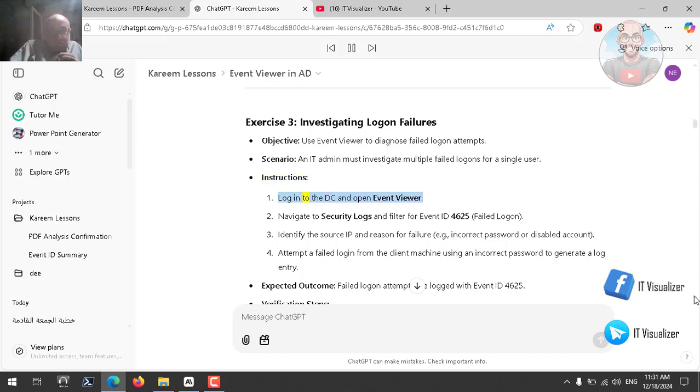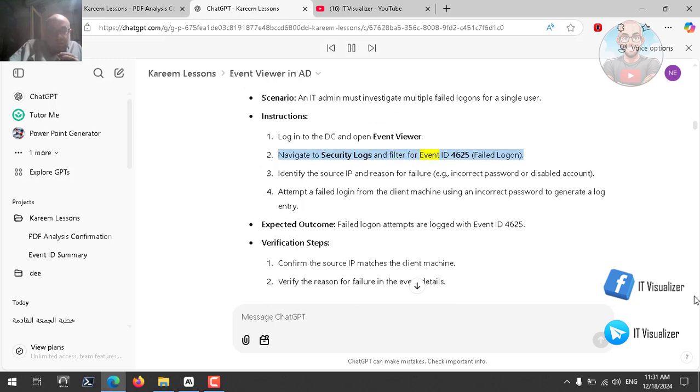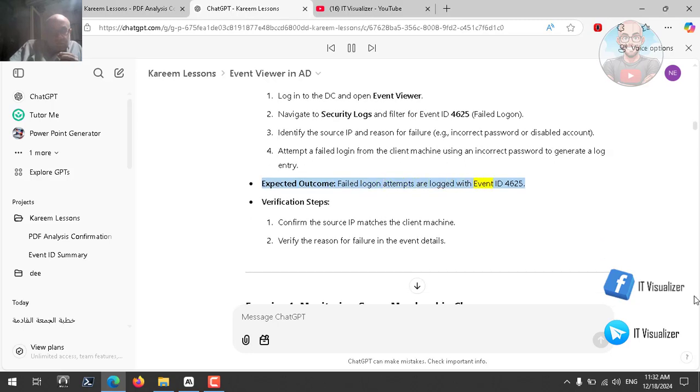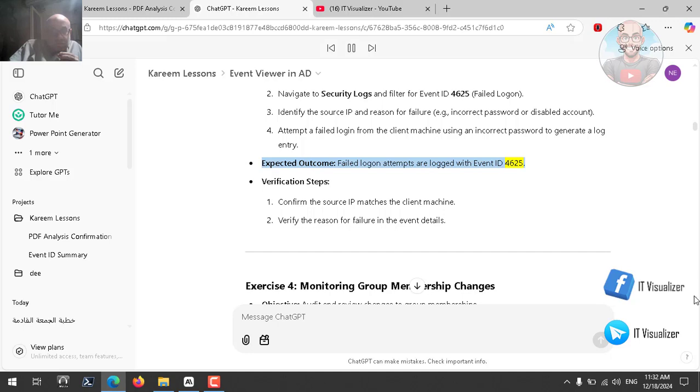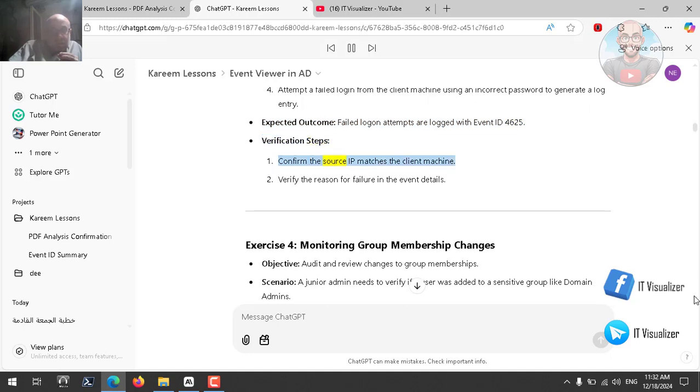Instructions. Log into the DC and open Event Viewer. Navigate to Security Logs and filter for event ID 4625, failed logon. Identify the source IP and reason for failure, e.g., incorrect password or disabled account. Attempt a failed login from the client machine using an incorrect password to generate a log entry. Expected outcome. Failed logon attempts are logged with event ID 4625. Verification steps. Confirm the source IP matches the client machine. Verify the reason for failure in the event details.